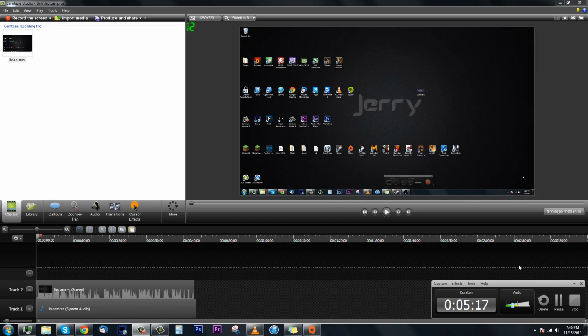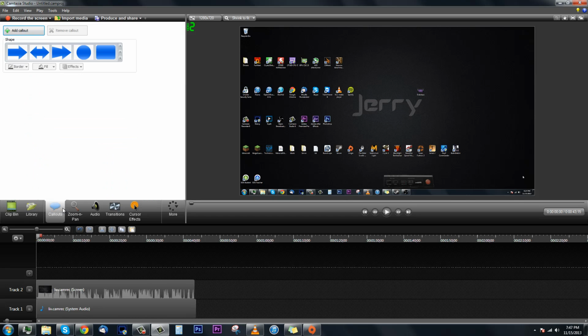But anyway, once you've got all that set up, you record your file, and then you would stop it just like this, and that would give you a save file, and you'd save that to wherever you want on your desktop. You'd click Import Media once you've opened up your Camtasia Recording Studio, and then you just drag the file onto your timeline here. And then you've got a lot of options here.